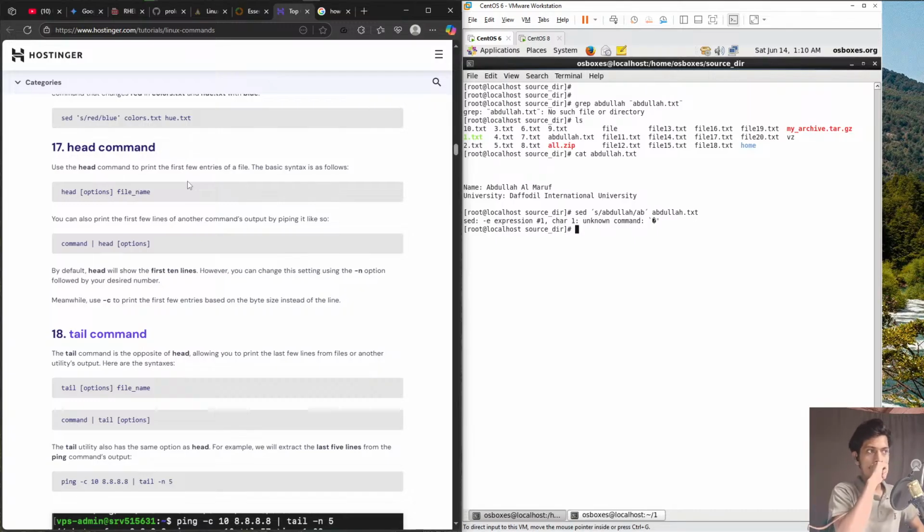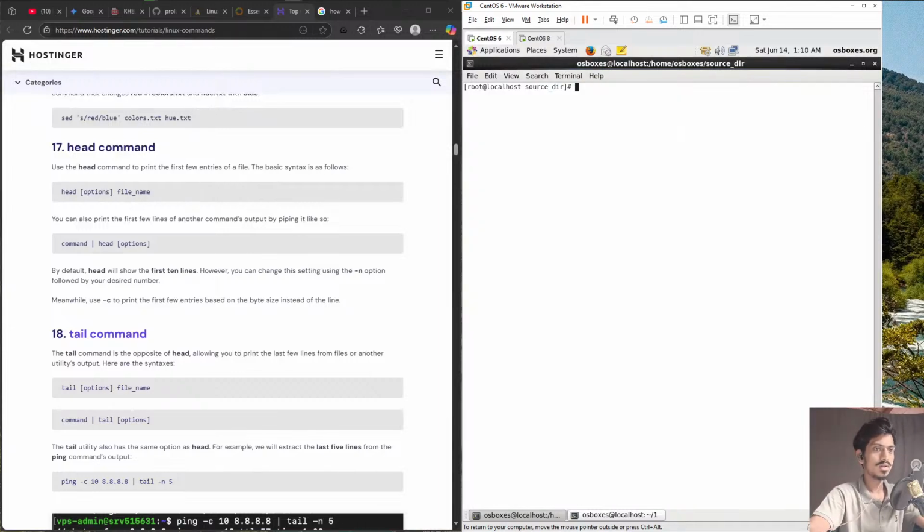Okay. So let's say I have a long file. This one is a long file. If I show you, this one is a long file. So let's say I wanna see just the head, top of that file. So how can I do that? I can usually use the head command. So let's say get the file name and then pipe and then head.